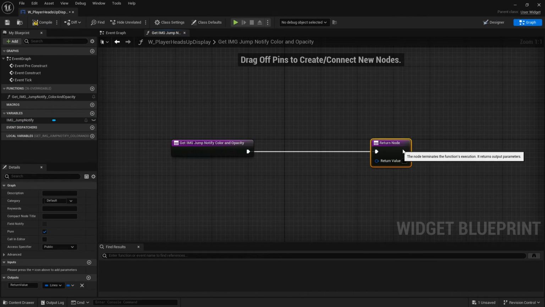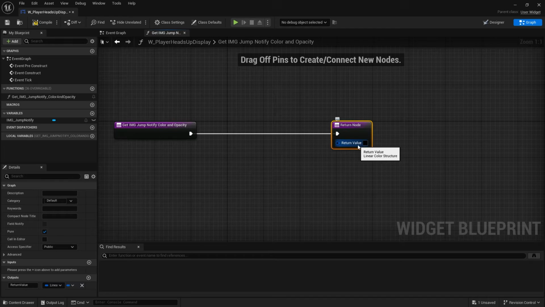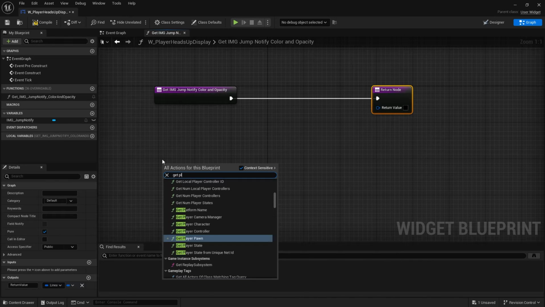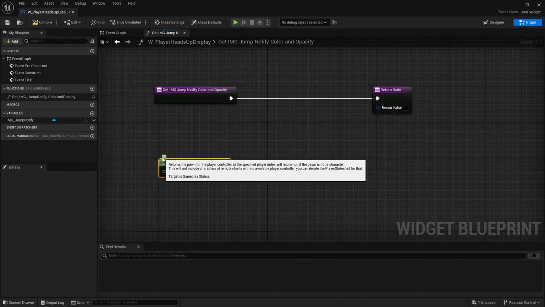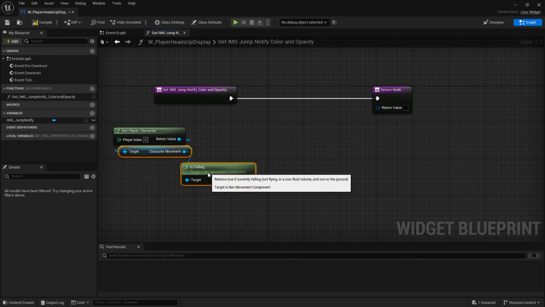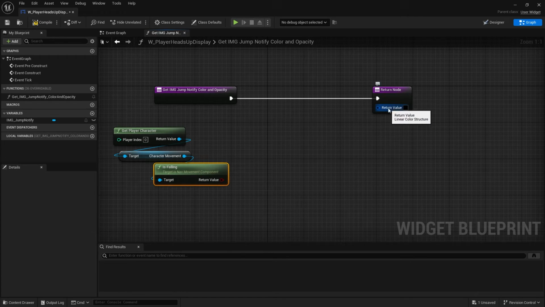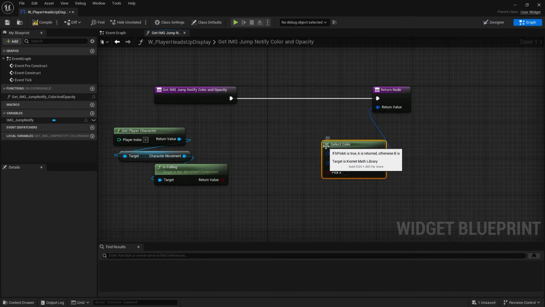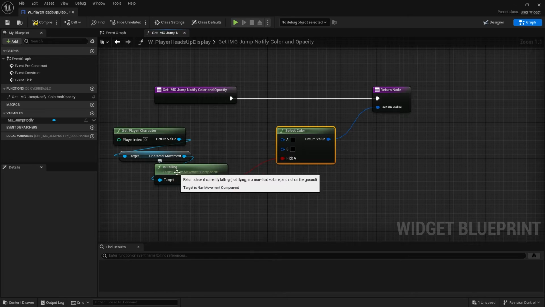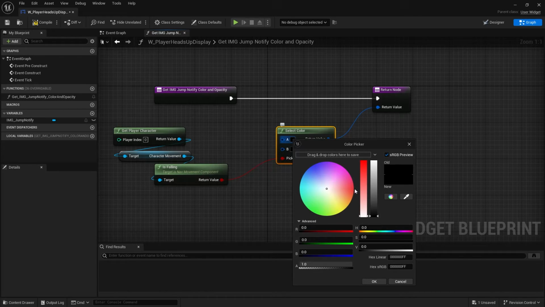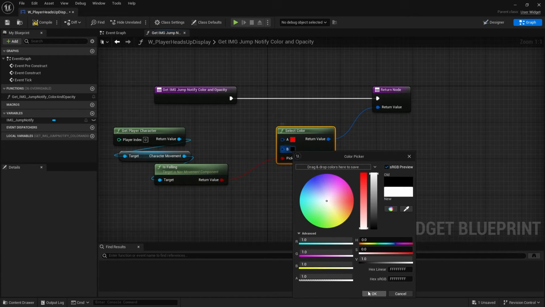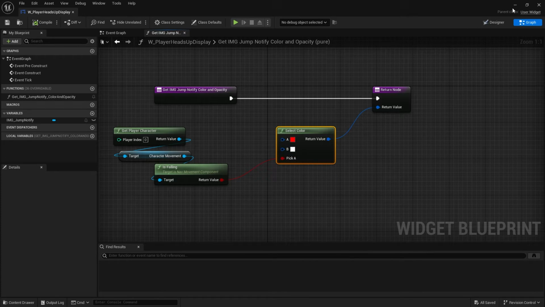This will create a function and it's going to return a color here. And what I'm going to do is get the player character, and I want to know whether or not the player character is falling. So if I just drag from there, it's falling, and I want that to change the color. So what I want to do is take the return value from this and do select color. Plug in our boolean, so it'll pick A when falling is true. So let's make that red when it's true, and when it is false, we'll make it white. Compile and save, and that's it.